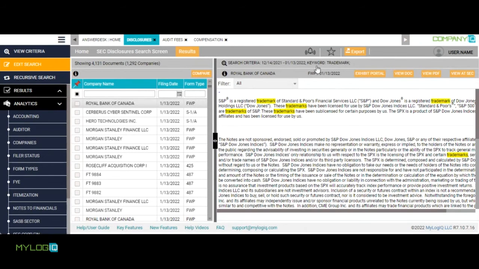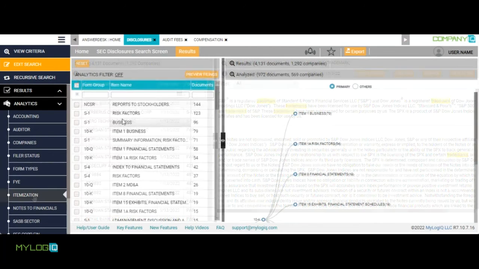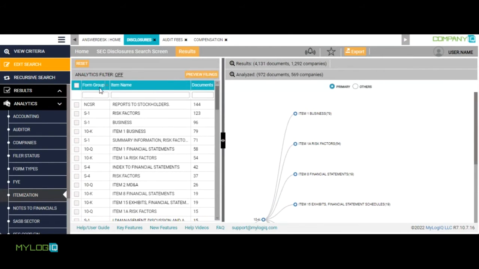You can review your search criteria at the top right of the screen. For itemization, the Itemization tab will appear if you have included a keyword in your search. The tab allows you to view in which sections of the documents the keyword is part of.